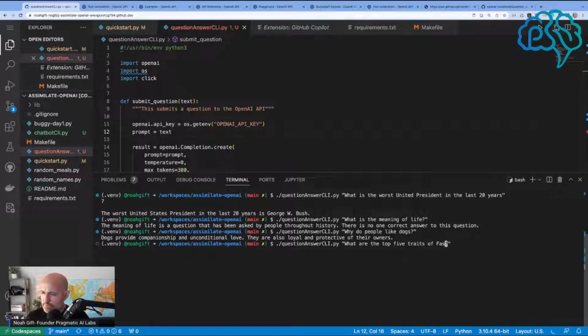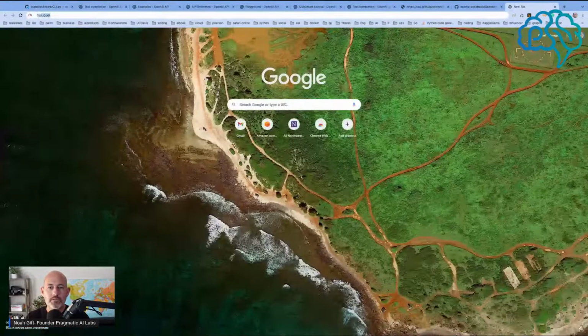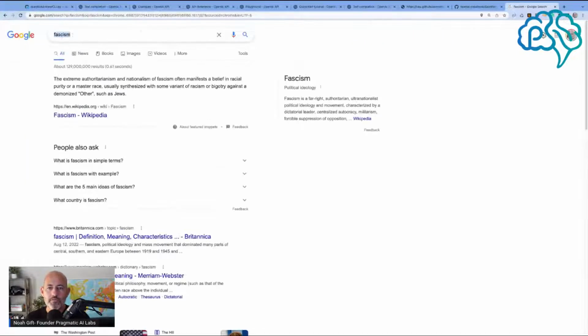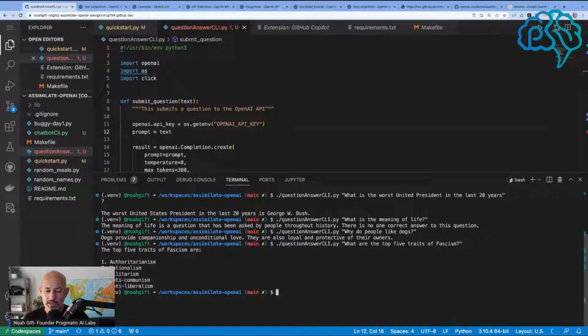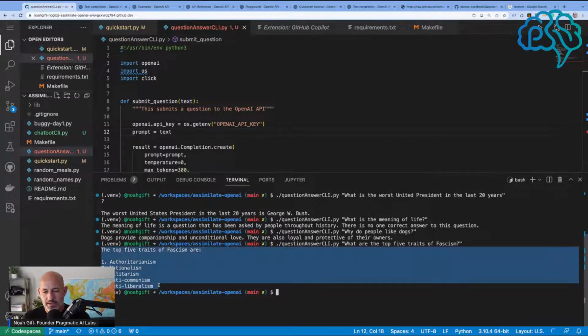I always misspell fascism. Let's Google this. Fascism. The top 5 traits of fascism. I just read a book about Italian fascism. Let's try. Authoritarianism, nationalism, militarism, anti-communism, anti-liberalism. Huh. Boy, that sounds quite familiar. But apparently this is... I'm curious where it's pulling the sources from.